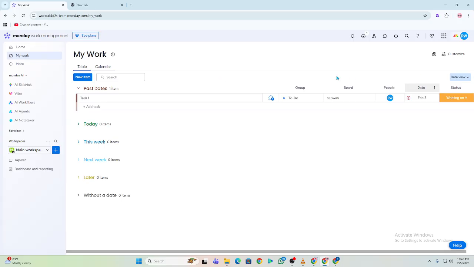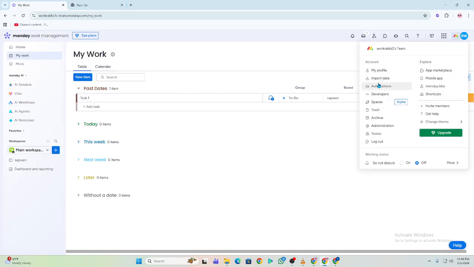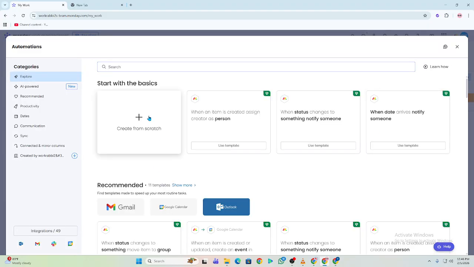Step 6. Use automations across boards. Go to automations and create cross-board rules, like when status changes on this board, create an item in the connected board.